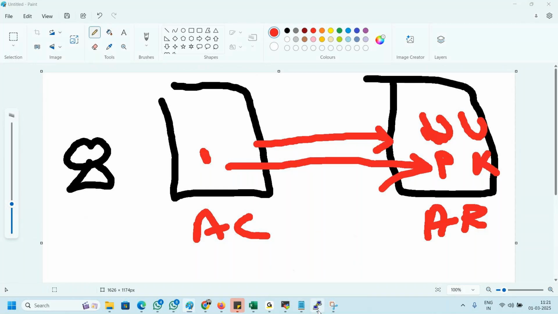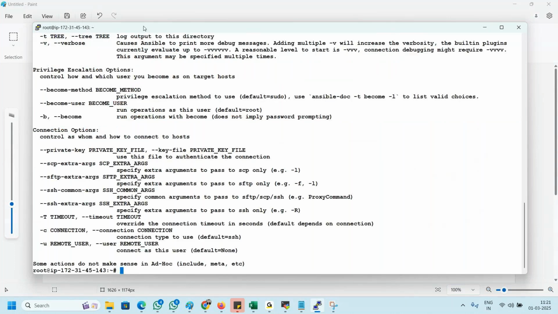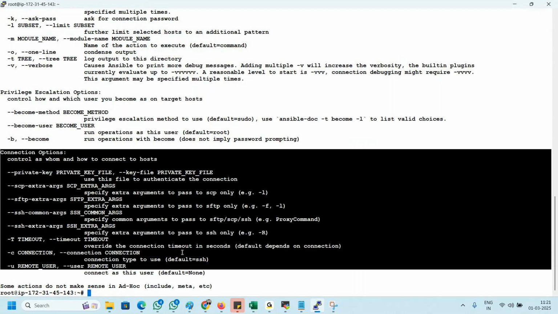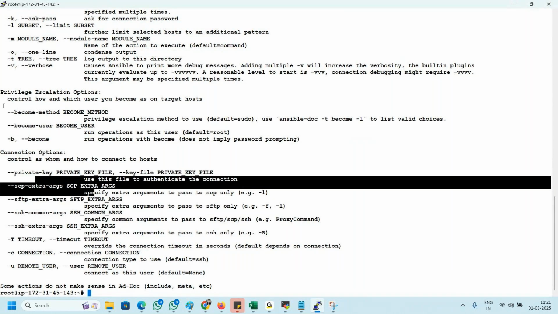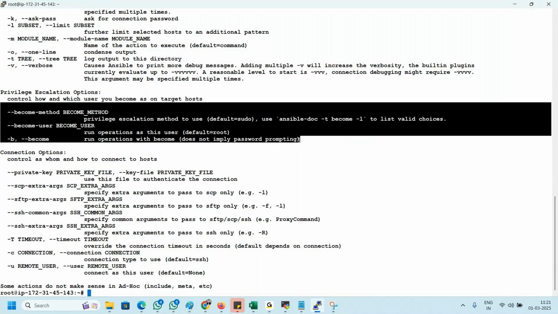So what do you do in this case? Look at these options again. Here you have all the authentication methods. You see, keys, password. Authentication means how to connect. Authorization means how to escalate yourself for better access, higher access. Okay, so look at these options.